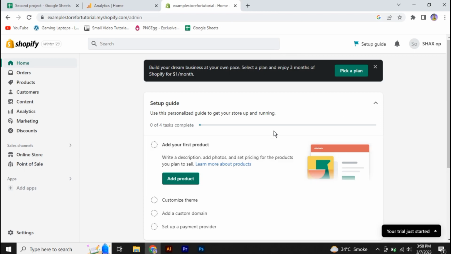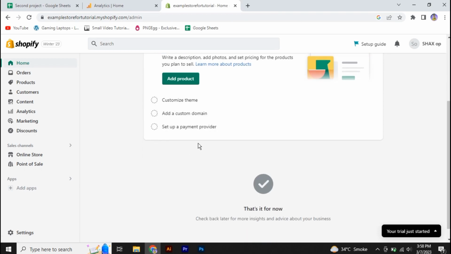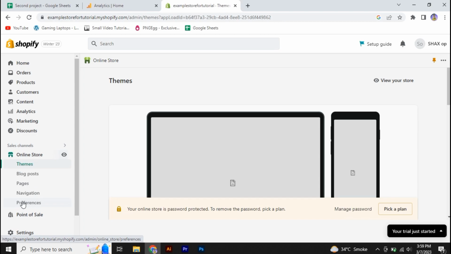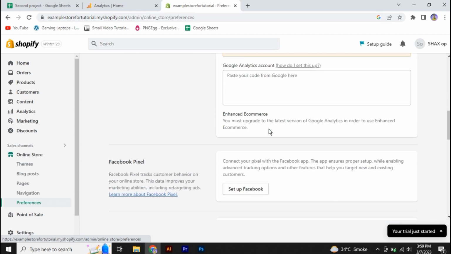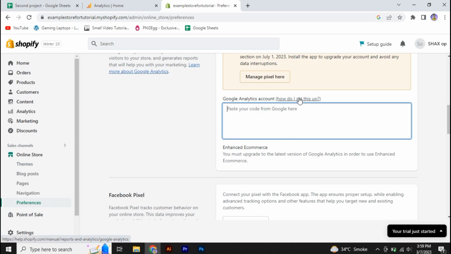Alright, so currently you can see I'm logged into my Shopify store right here, and if you want to set up Google Analytics over on your Shopify, for that you're gonna go to online store, and under online store you have to go to preferences, and now simply scroll down, and here you will find Google Analytics account. And for Google Analytics account we require a code. We require a Google code, so we need that Google code and we have to paste it over here. So how would you get this code?